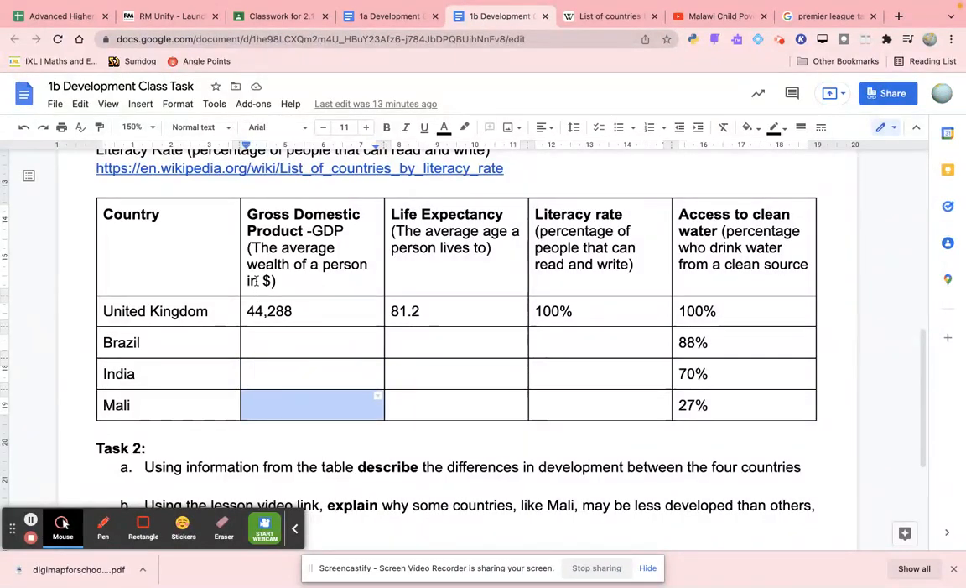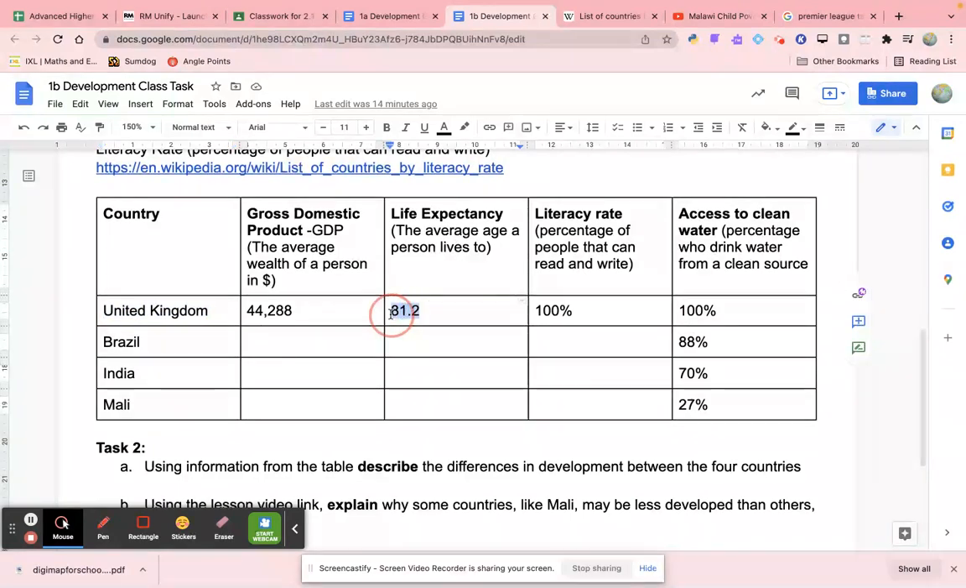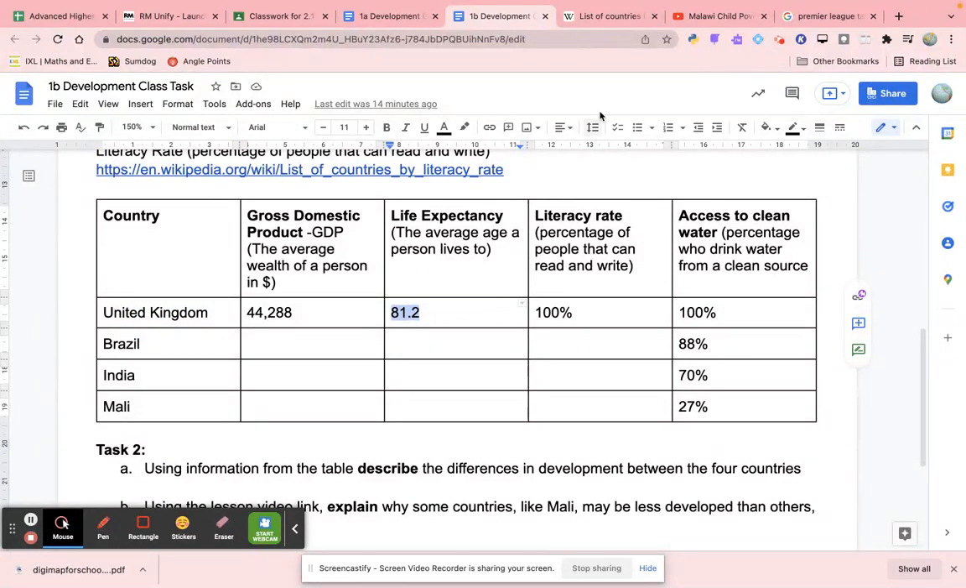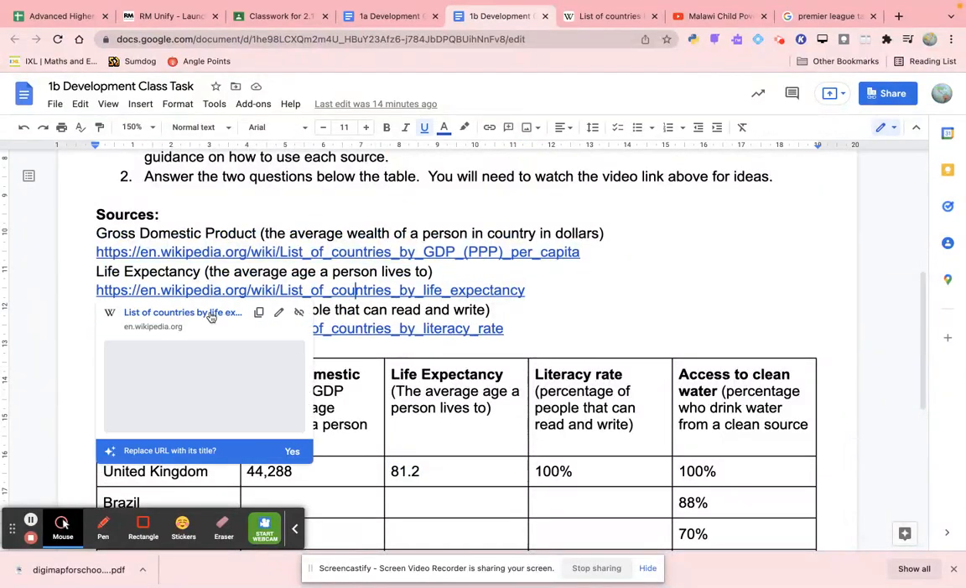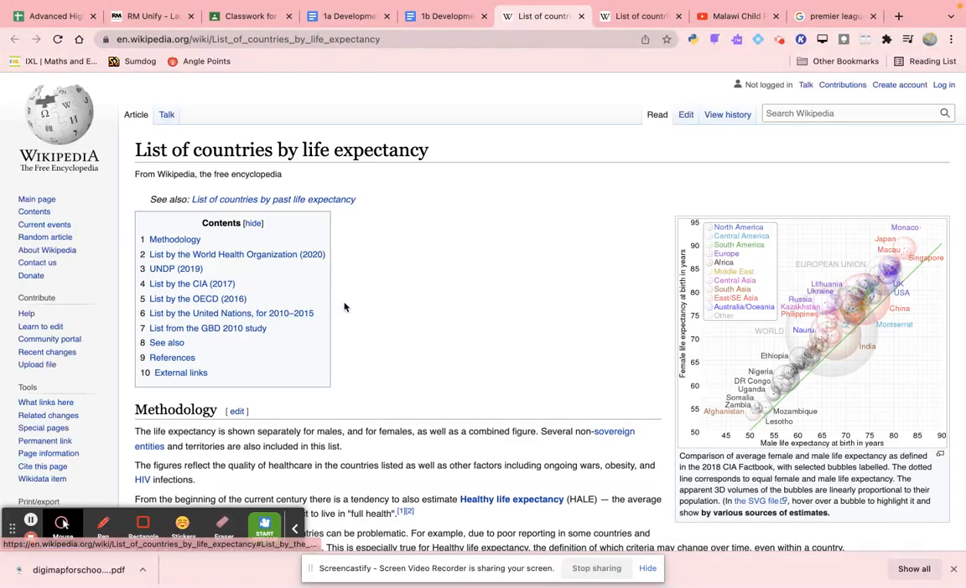Okay, we can now see the difference in the wealth being created by an average person in 4 different countries. And we can see that's quite a big difference between the people of Mali and the people of the United Kingdom. We now want to see how long the people of these 4 different countries live. Well, we know in the UK that people live to be on average 81.2, according to one source. What we're going to do is we need to click on this web link to find out the life expectancy of the other countries.